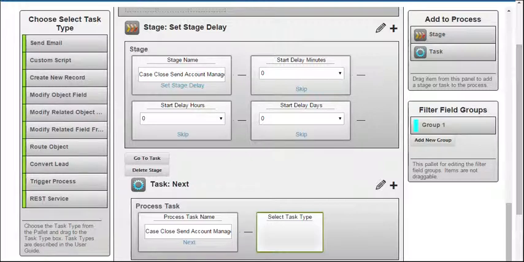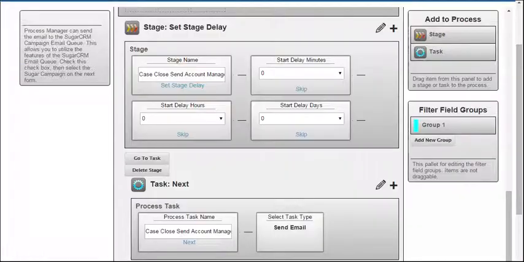You can send emails. You can call custom scripts. You can create new records. You can modify fields on the process object, like in this case, a case. You can modify related objects. You can modify related objects from related objects. You can route the object. You can convert a lead. You can trigger and branch processes. And a very powerful feature, you can call REST services.